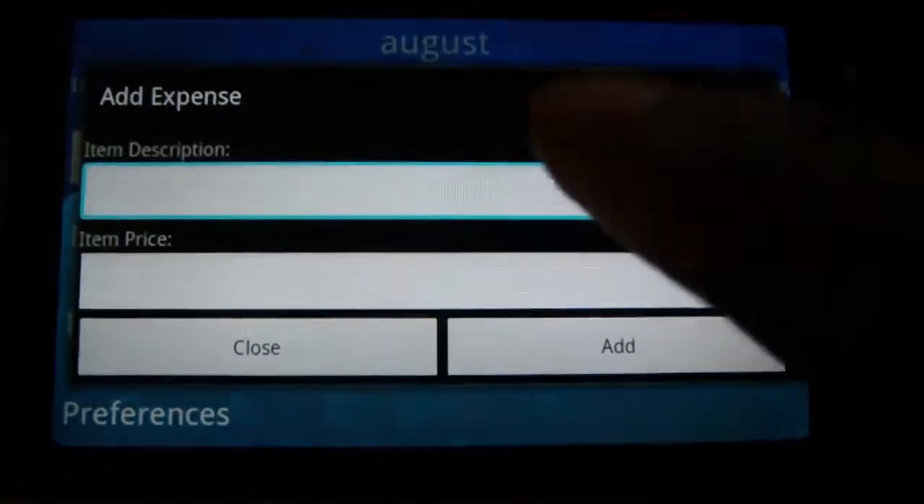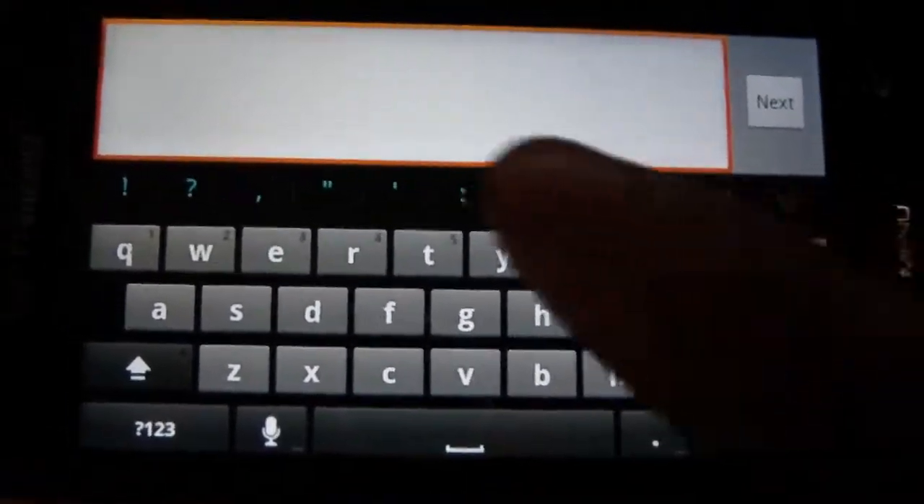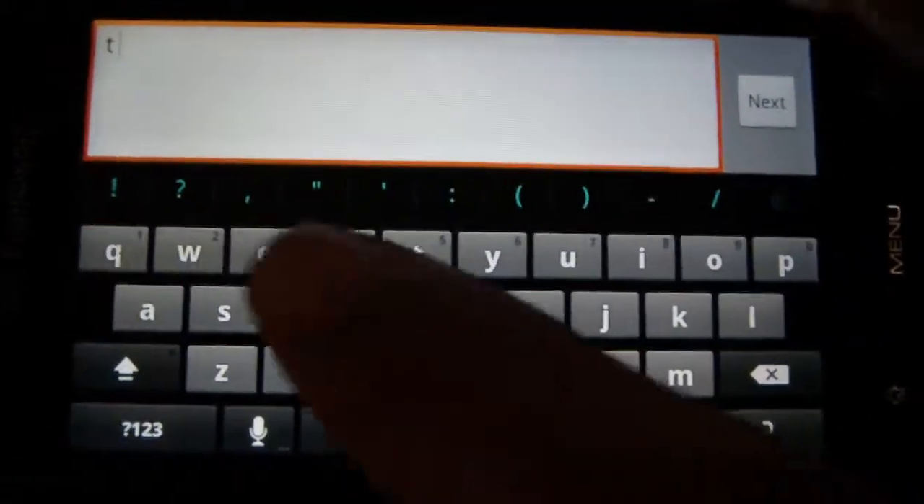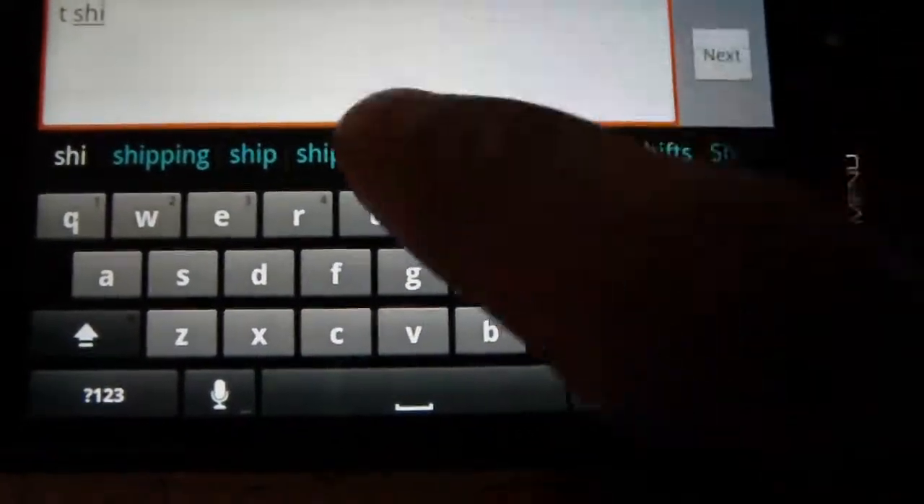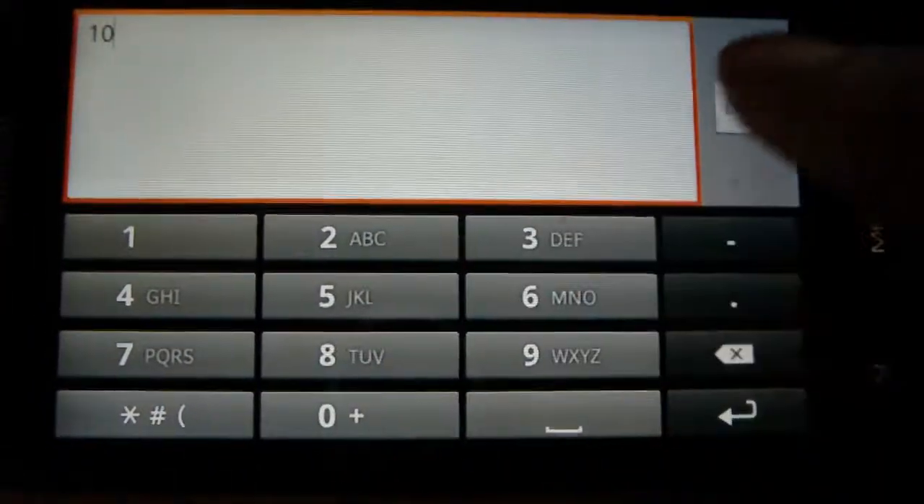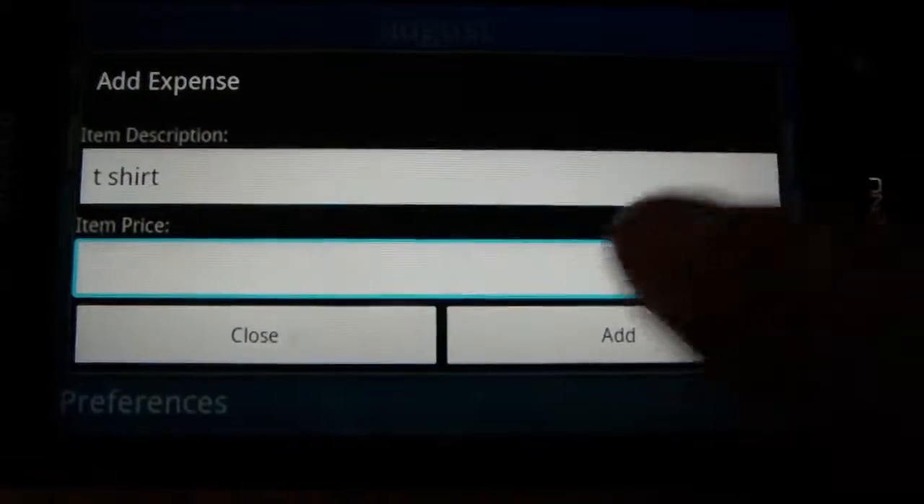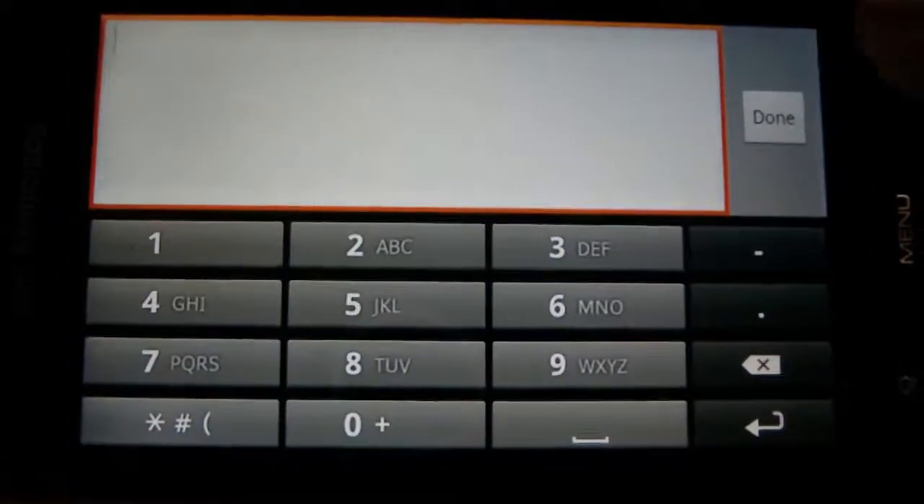To add an expense is the same as adding an income. You just tap on add expense, and I'll type in t-shirt, and £10. Add, and this says value saved. That means it is now saved.